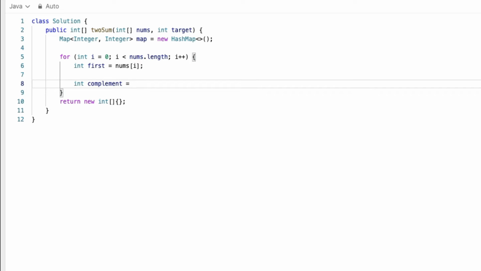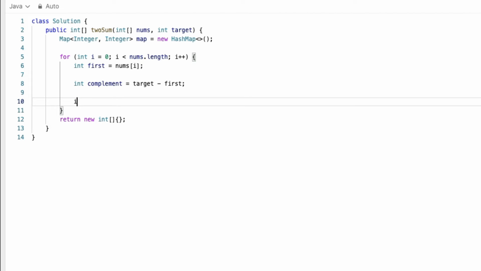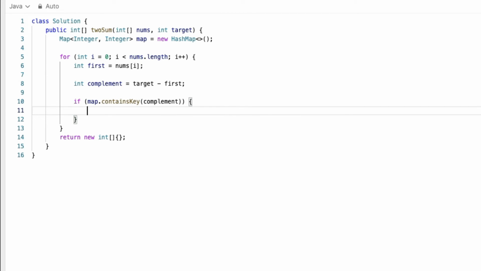I first calculate the complement, which is the target minus the first. And now I look into the map to see if it contains the key complement. If it does, I return the result, which is i and map.get(complement), the value inside the map. But at first my map is empty.